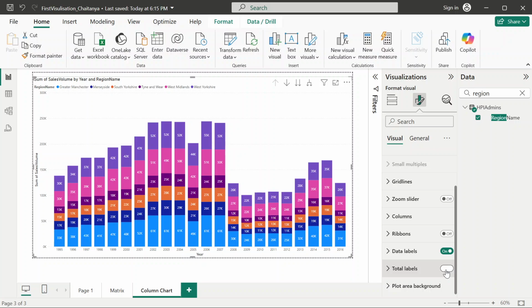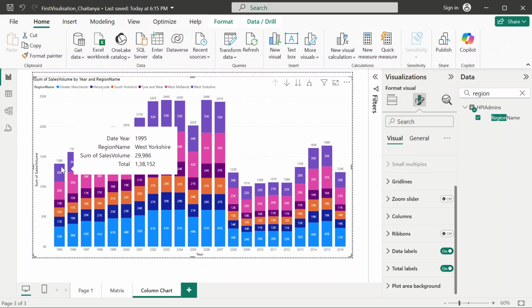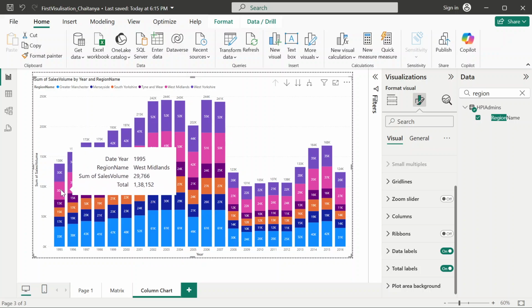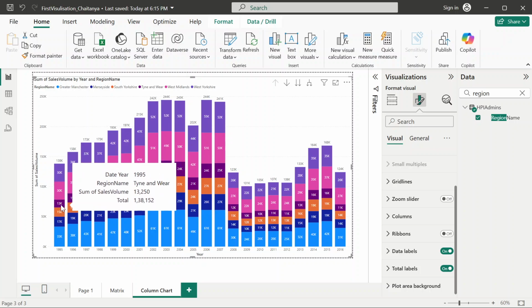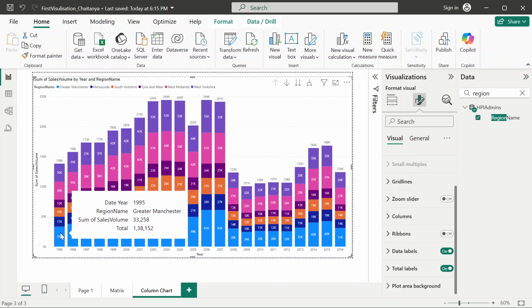The moment I turn on the total label, you can see the total value for 1995 is 138,000. This 138,000 has been distributed into 6 categories: West Yorkshire, West Midlands, Tyne and Wear, South Yorkshire, Merseyside, and Greater Manchester.